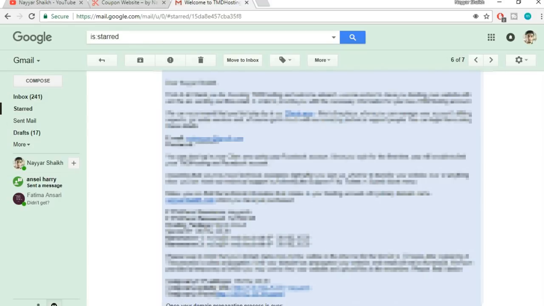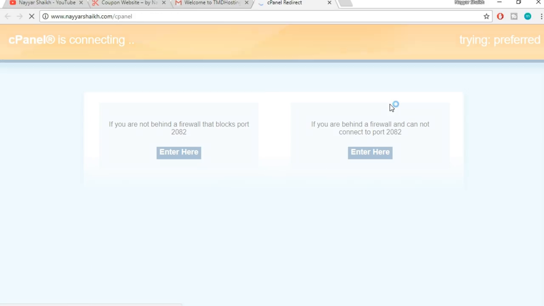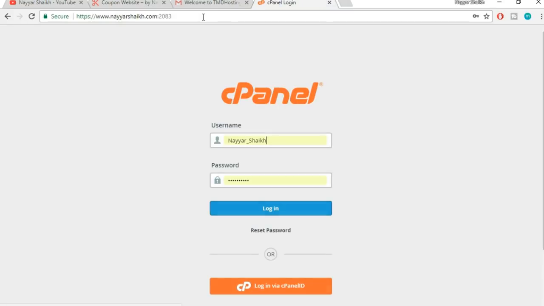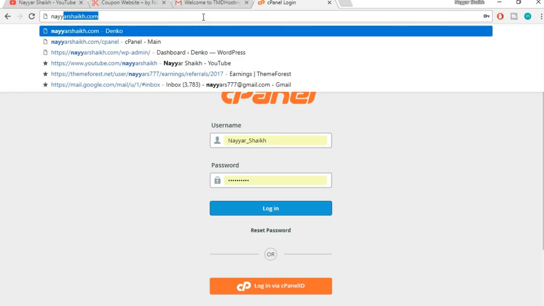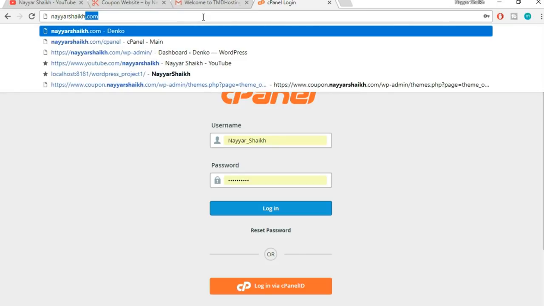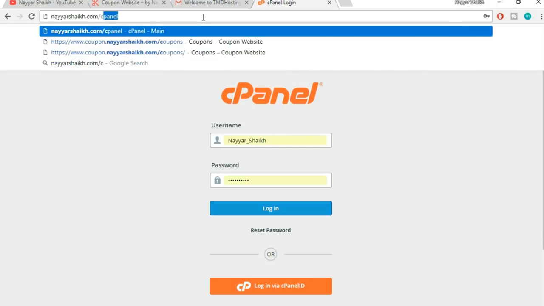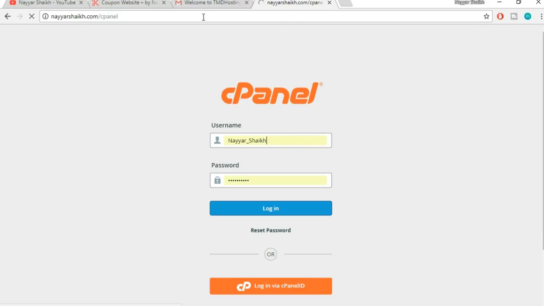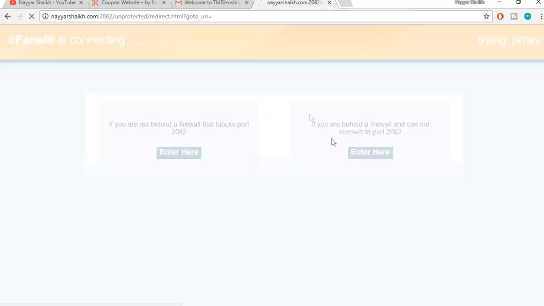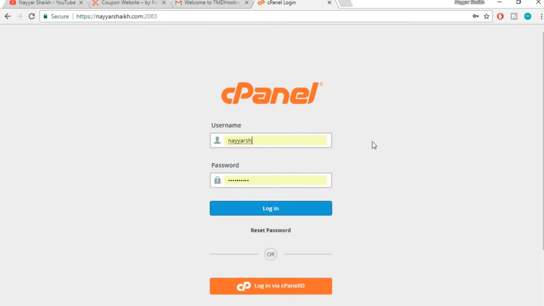So here at the bottom, you'll see the cPanel link. Just open that link in a new tab. If you don't know your cPanel link, don't worry. Put in your domain name, for example, for me it is nayyarshaikh.com. After that, I'll put a forward slash and type in cPanel and press enter. You will be redirected to your cPanel account. This is really, really easy. Here put in the username and password which you got in that email and click on login.